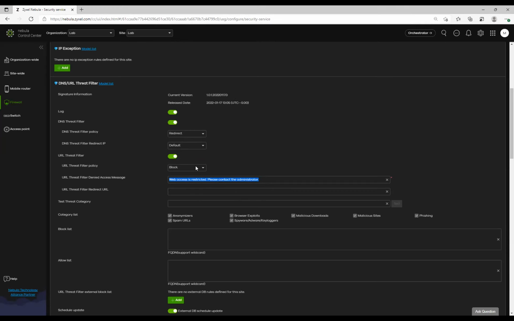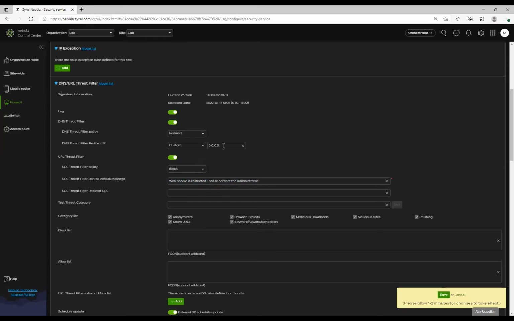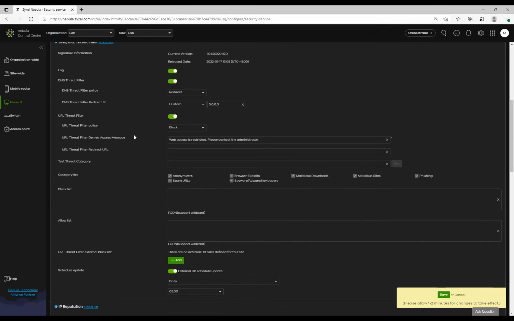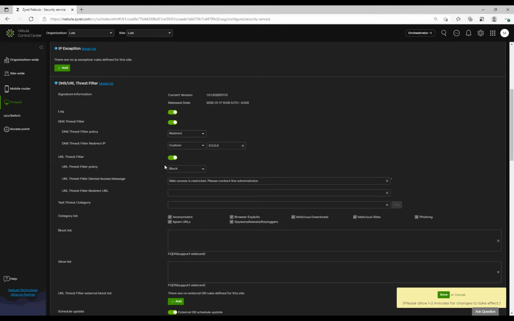Of course, this can be customized, or what you can do is set up a custom IP address. So let's just say that you have an IP address that you wanted to redirect to. Let's say that you have your own particular website or your own business. You can have it redirect to the IP address of your hosted website, so that anytime the DNS comes back malicious, it can redirect to a site or IP address of your choice. Now, just be aware that here's a category list that you can specify against your DNS and URL threats.